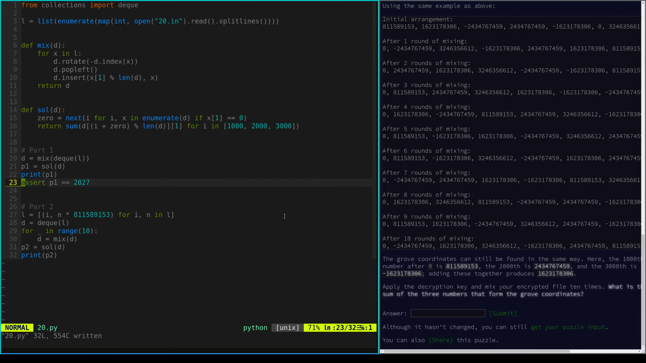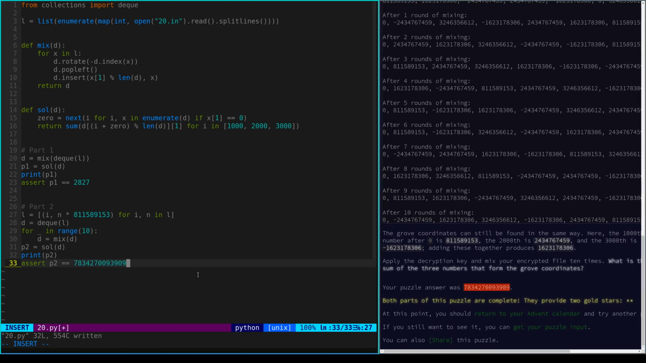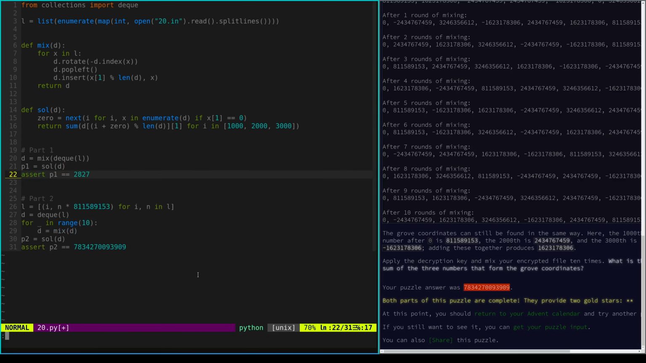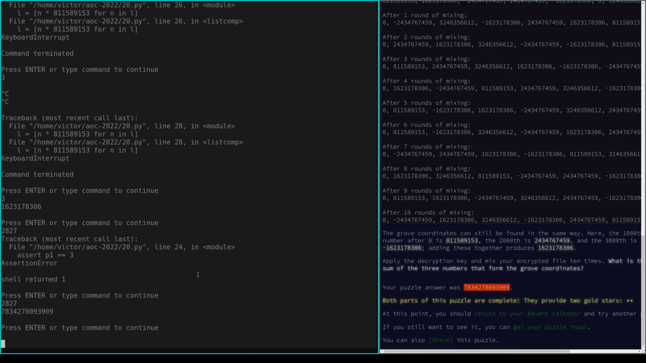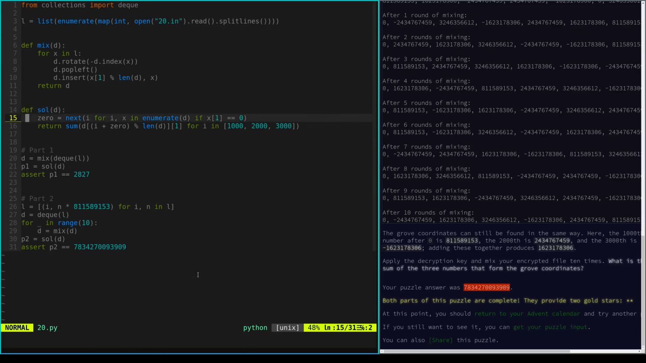So let's assert P2 equals this value. It was a bit tough to find the solution for this problem. Took more than expected, but I think the solution we found is pretty good. So first, the 0. One thing we could do is enumerate the list. If we enumerate the list, we can remove this enumerate from here.